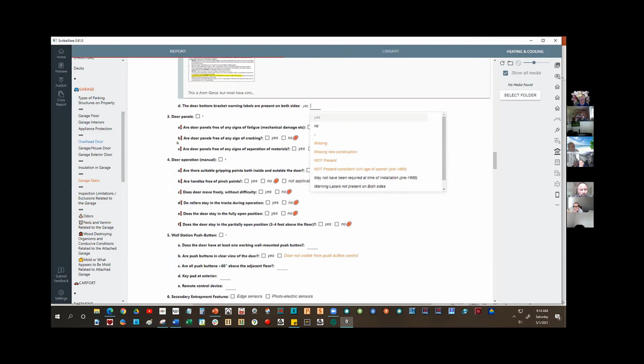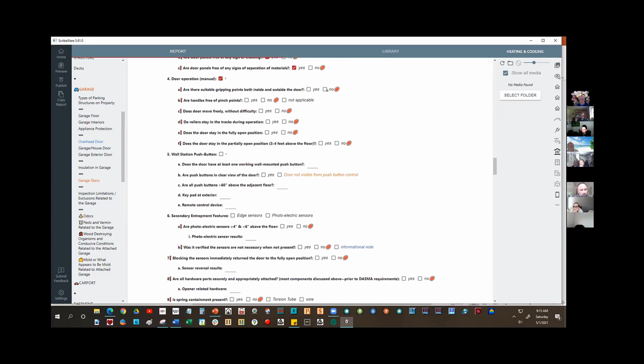Door panels, again, we've got to check that. Are doors free? Yes, they were. Are door panels free of any signs of cracking? Yes. Are door panels free of any signs of separation? All right, so now we're moving down through. We haven't hit any red stop signs. So these are all going to be yes, because I was there and I know.